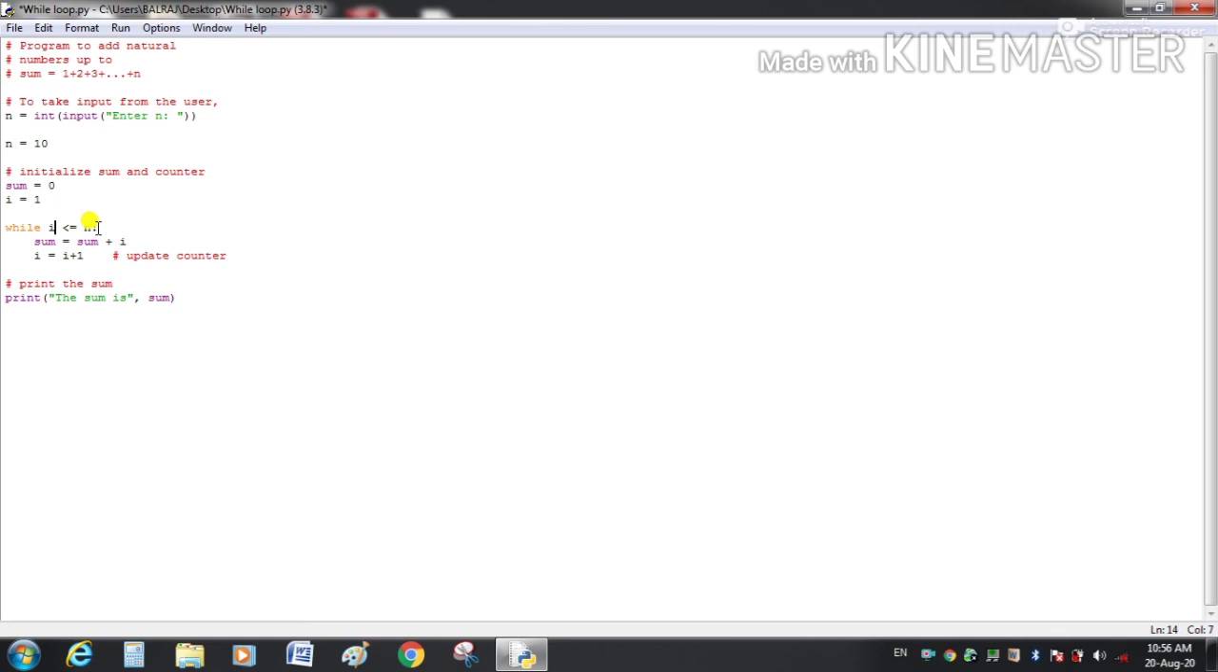It is again true, and sum plus i. In the previous step the sum was 1 plus i. Now the value of i is 2. 1 plus 2 is equal to 3, and i will take the value i is equal to i plus 1, 2 plus 1. Now the updated value of i is 3. Again 3 less than or equal to 10.